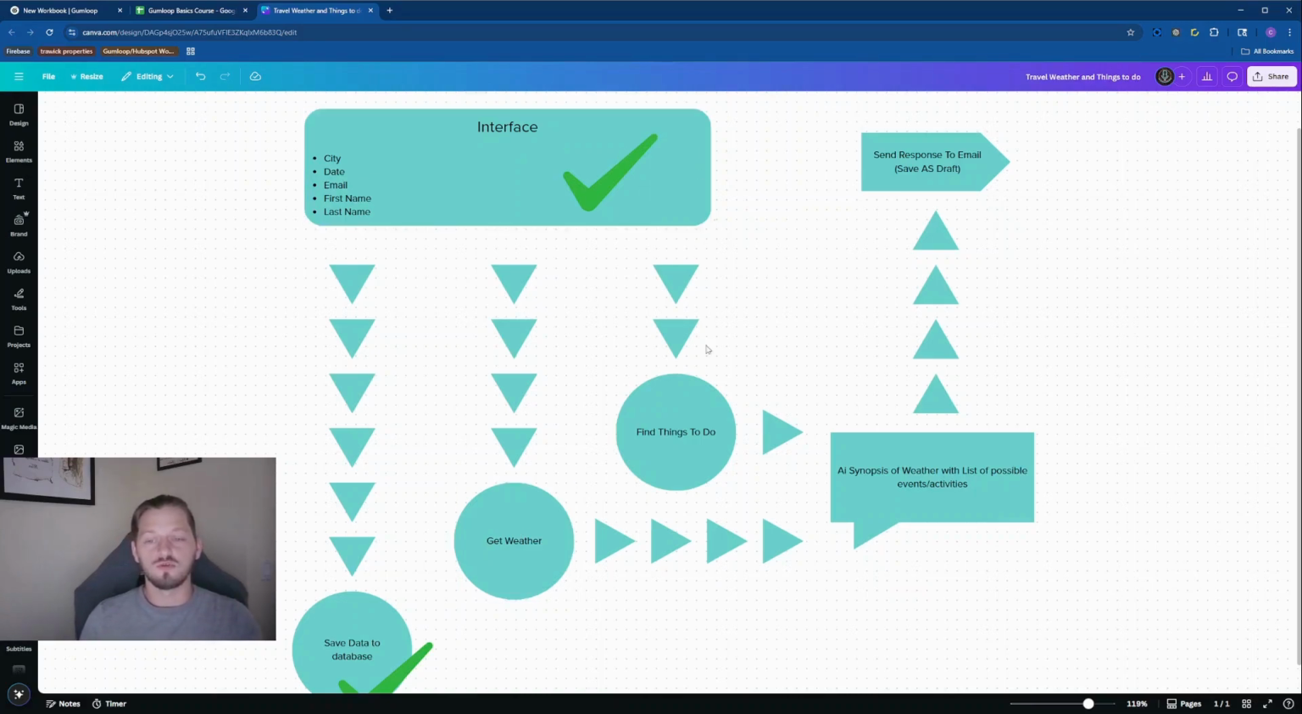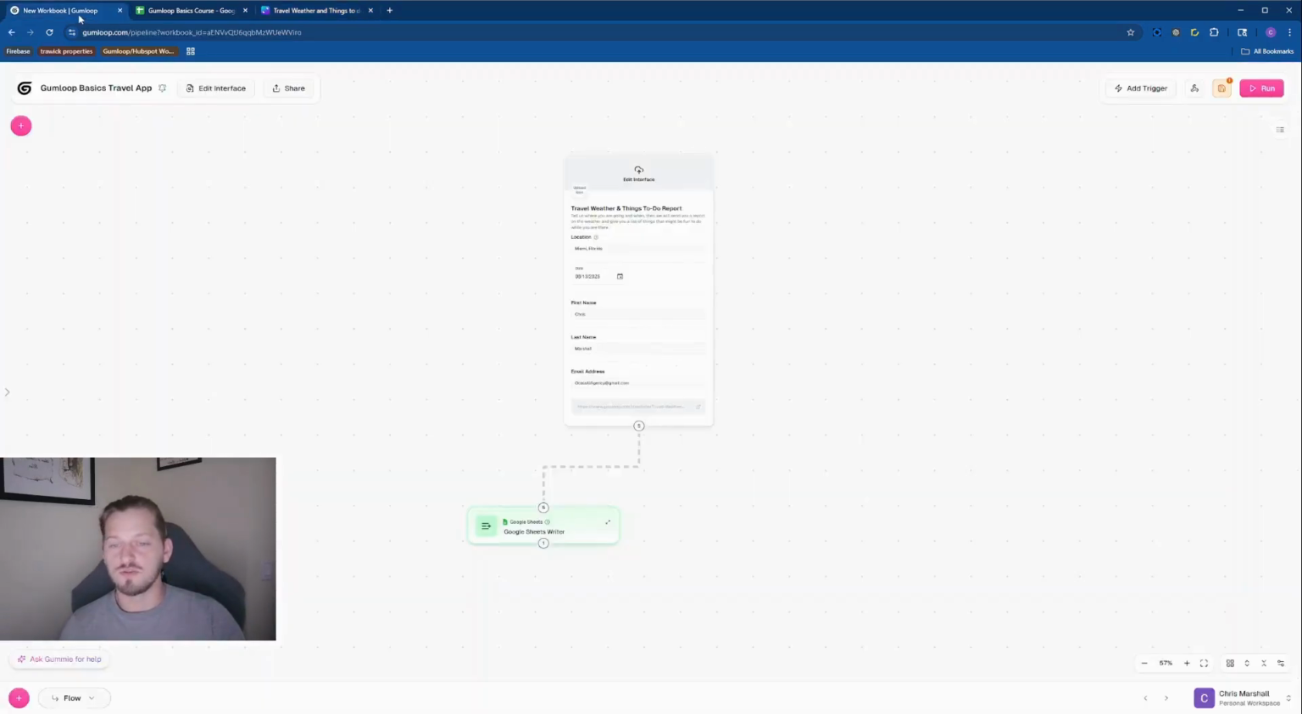Then we are going to pass the relevant city and date to find things to possibly do in that area. And then we're going to take both of those responses from the web and pass that to an AI to create a synopsis of the weather with a list of possible events and activities that they could do while they're in that city on that date. So let's go ahead and dive back into GumLoop.